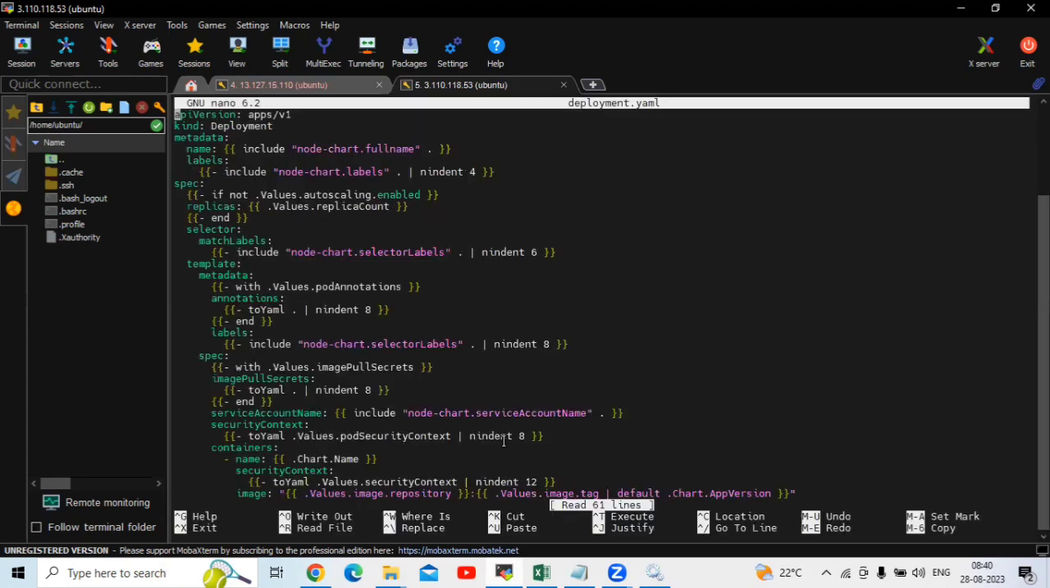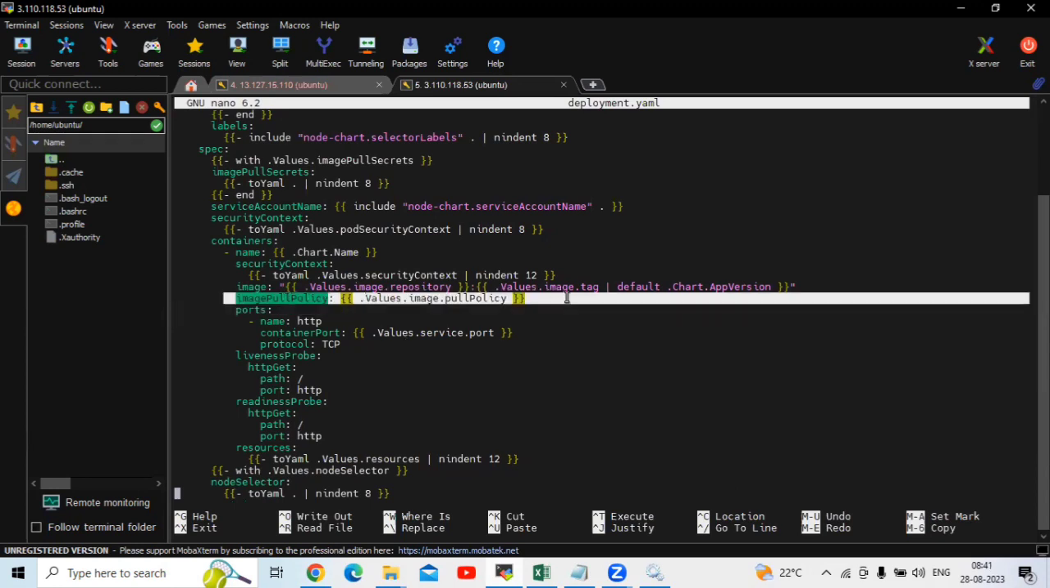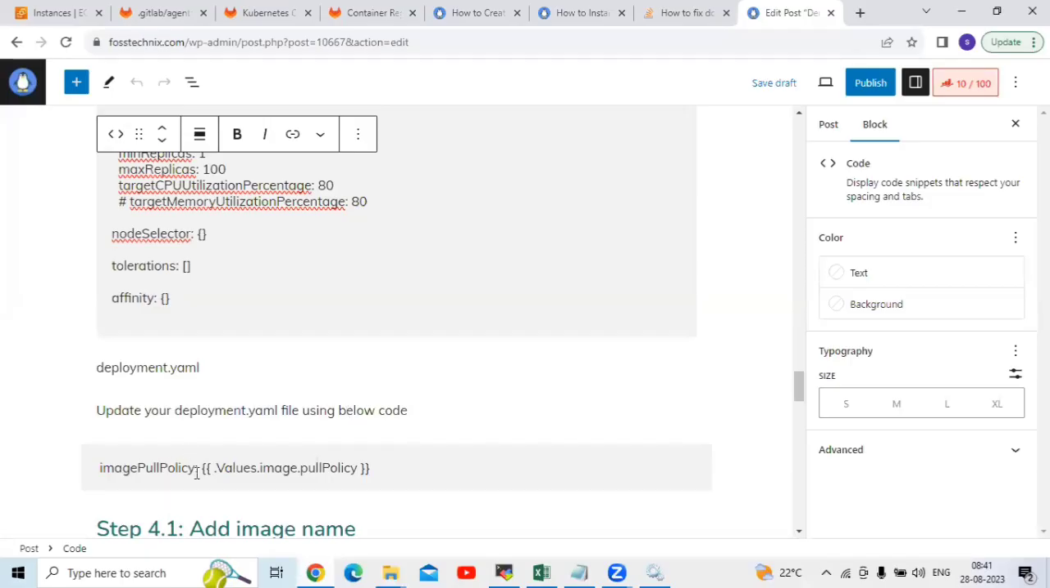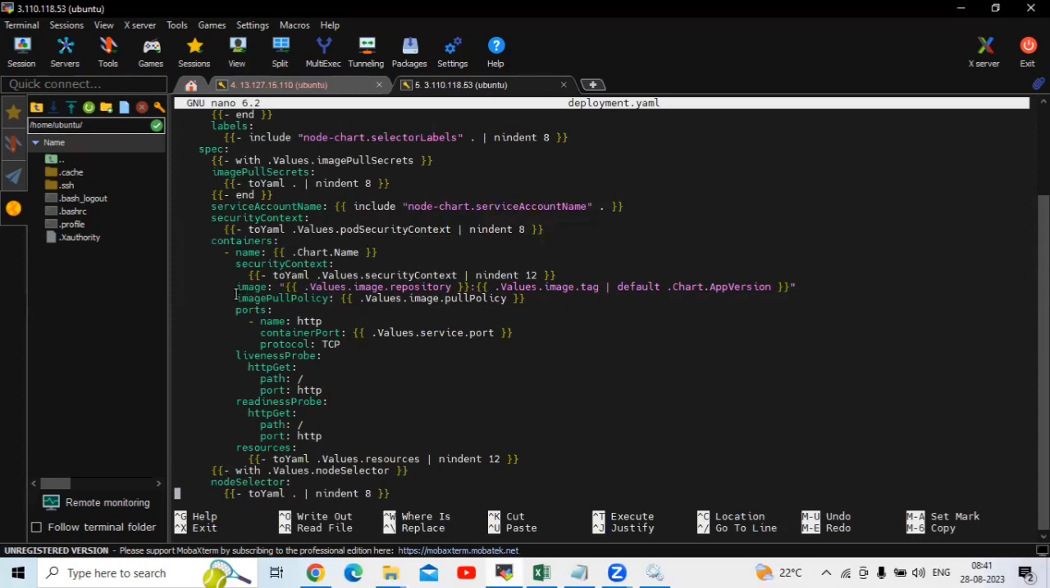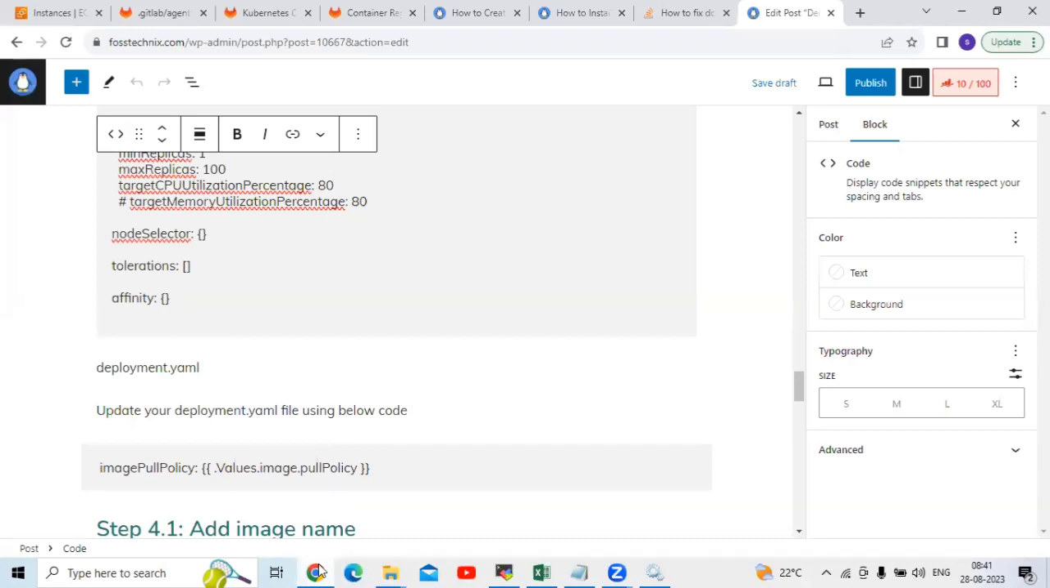Okay, so now here we need to make changes. Here is our deployment.yaml file. As you can see, here is the image pull policy. We need to make changes here. You can see image pull policy values, .Values.image.pullPolicy. Okay, so you can see values image pull policy, right?